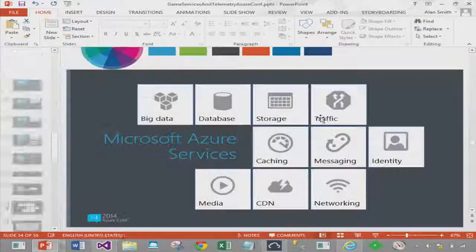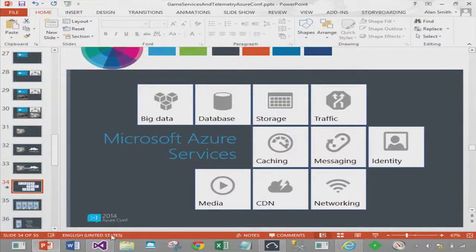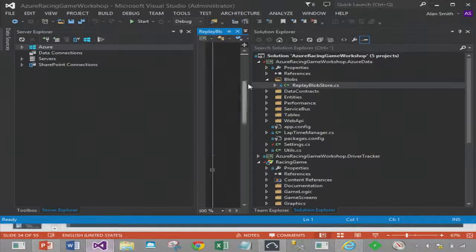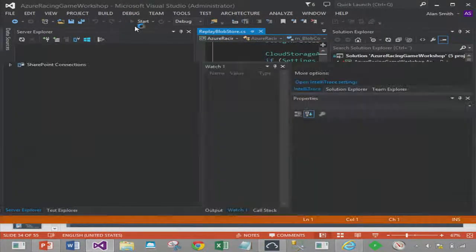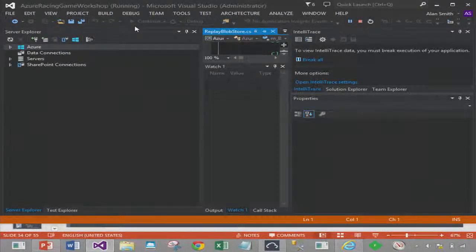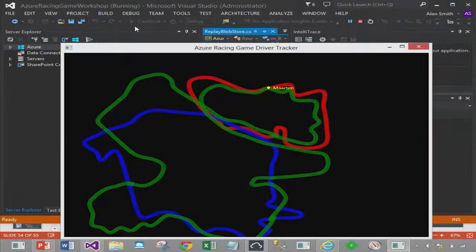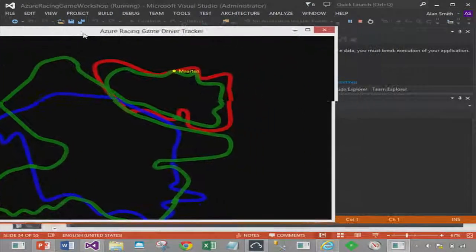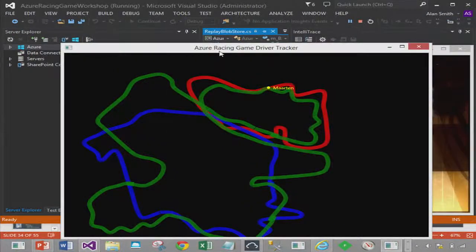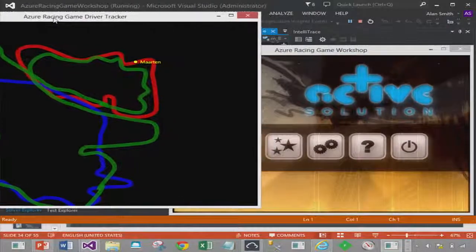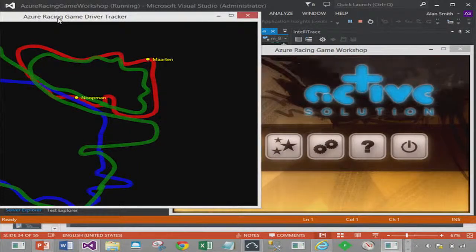I'll run through a quick demo of how the actual game works. I've got the solution in Visual Studio here, and I'm going to start it in debug mode. We should see two applications appearing. One of them is the driver tracker. The driver tracker is basically subscribing to the Azure service bus, and it's looking at the live data coming from people who are playing the game.